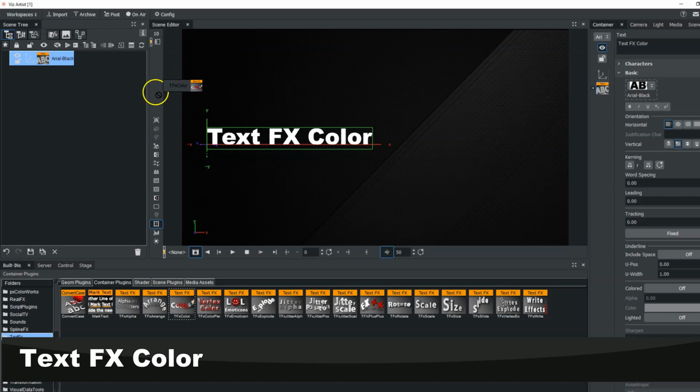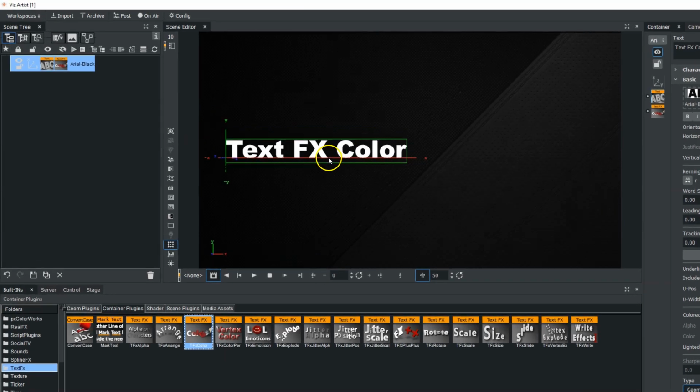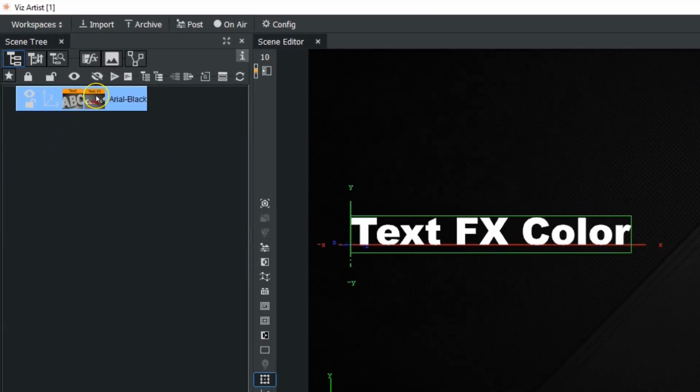The text effects color plugin will allow us to colorize text. So as you can see, we have a font within our scene tree here. We dragged our text effects color on our font. We left our font without a material because we're going to use this color plugin to colorize it.